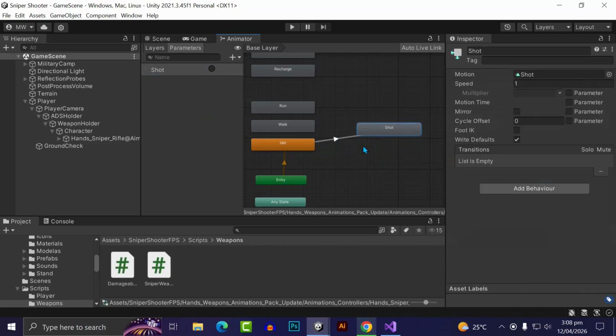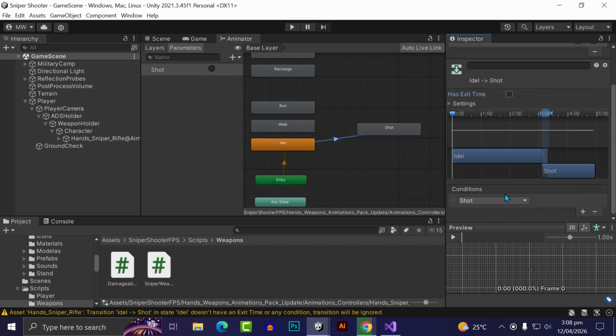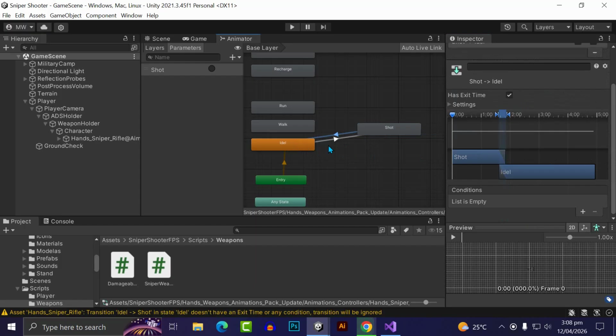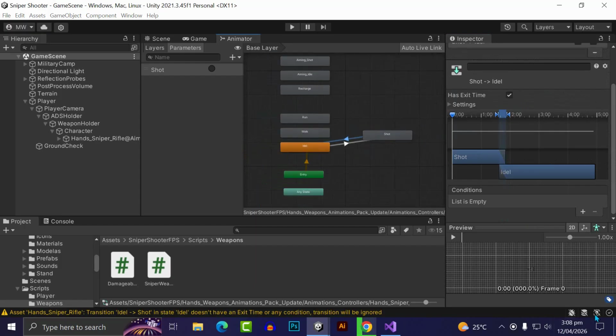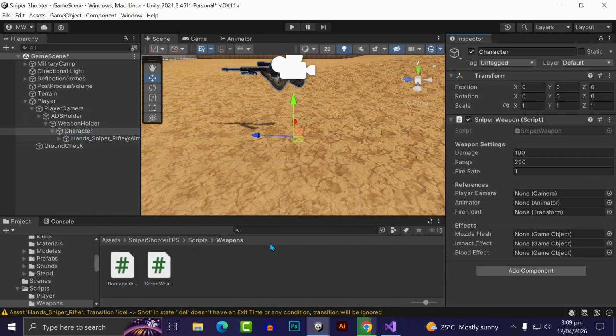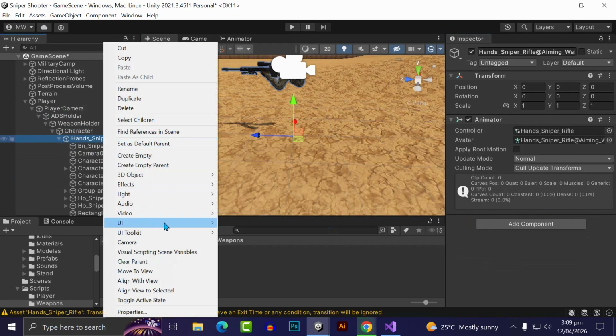We will just go to parameter and add a trigger with the name of shoot, SHOT. The spelling should be the same in the script. So we will create a transition from idle to shoot, and we will uncheck the has exit time, and then after the shoot animation we will return back to the idle animation.